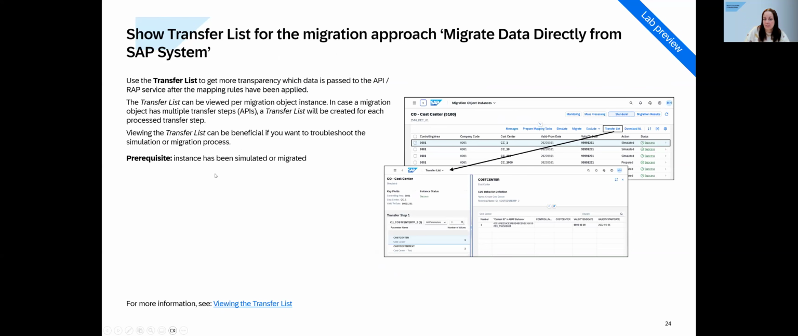Also, to check the migrated data or simulated data, we have now included a transfer list where you can check or troubleshoot single instances, where you can see what happened in the API, which field is filled, maybe missing, maybe wrong. Here you have additionally more transparency in what's going on. But here the API was already executed. This is on a later stage.